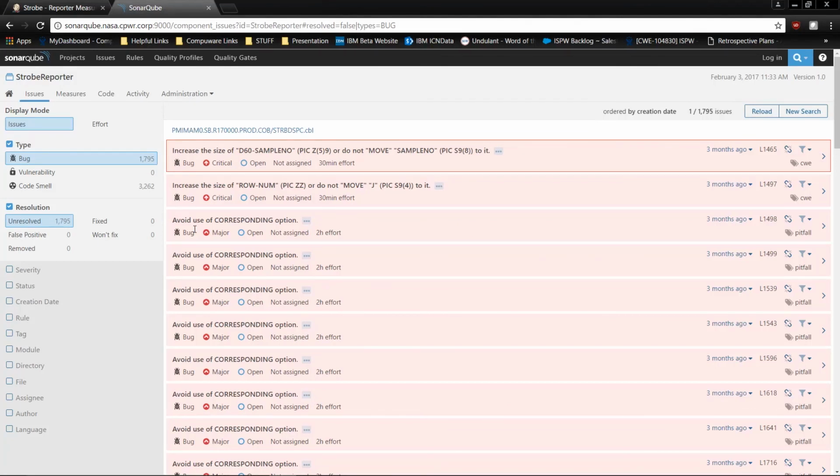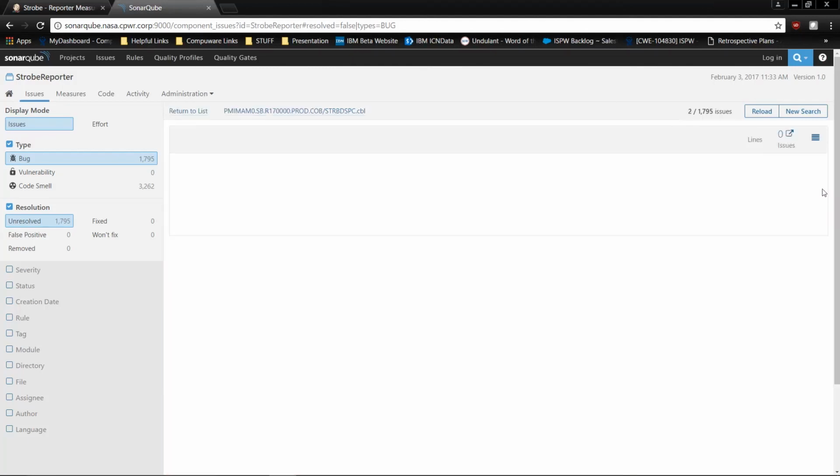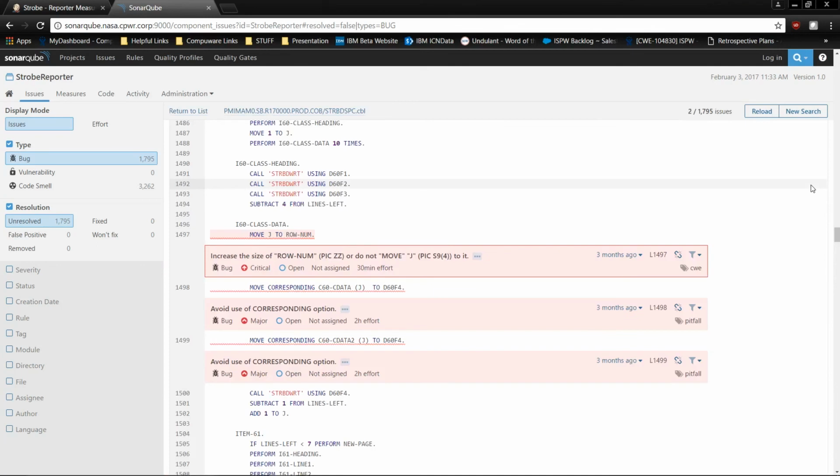This also makes it very easy because you can click on any one of these and it will actually bring you directly to the line of code that the issue is at and show you the information about it. So you can very easily see the context in which these problems are in the code.